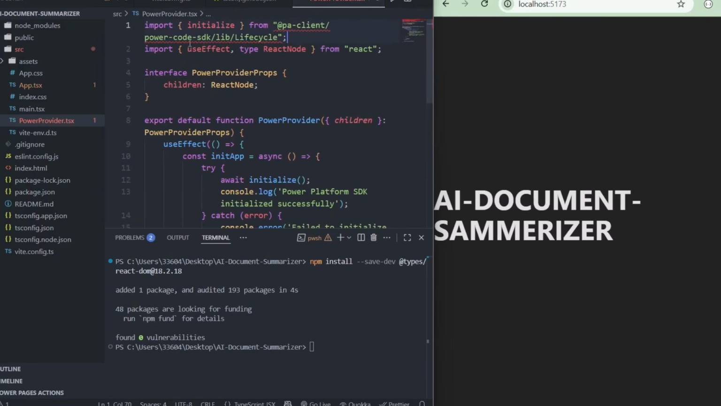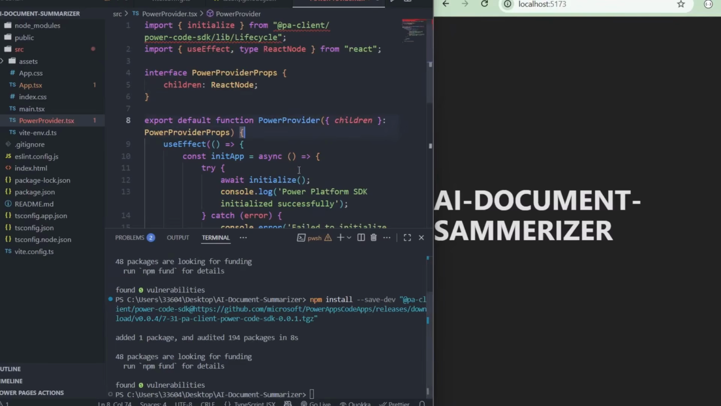But as you can see, the file is complaining because we don't have this SDK installed in our node modules. So we are going to install it by using npm, the package manager for Node.js. So npm install --save-dev, then I get the command from the documentation. As you can see, it's only on GitHub, so it's not yet published to the npm registry. I will hit enter, and this will install Power SDK in our project. Now, once it's installed, it will stop complaining. Then I will save this.